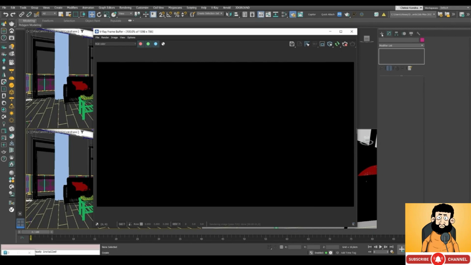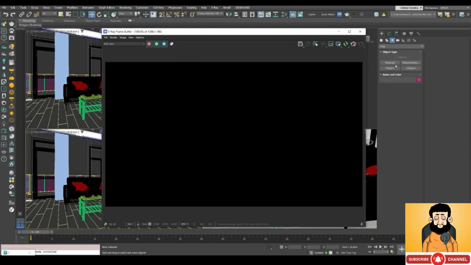All right, so we'll click Create, this plus icon, then Lights with the bulb icon, and then we'll select V-Ray. We have 4 types of lights here: V-Ray light, V-Ray ambient light, IES, and sun. In Corona, there are only 2 types, Corona light and Corona sun. V-Ray is slightly more functional, hence more light types.